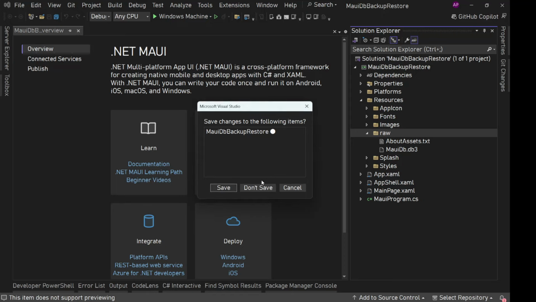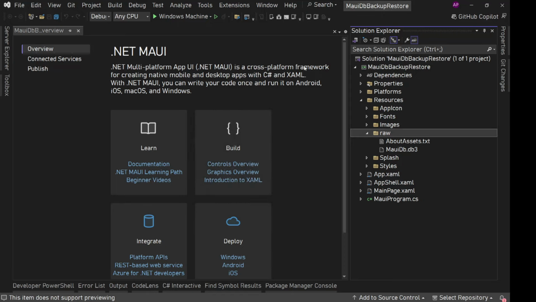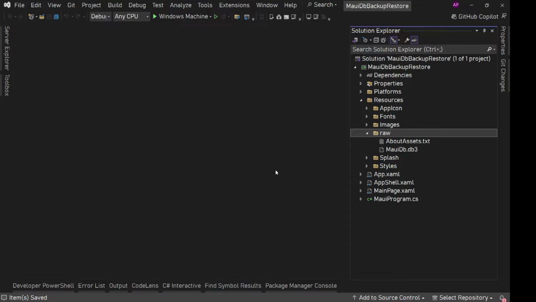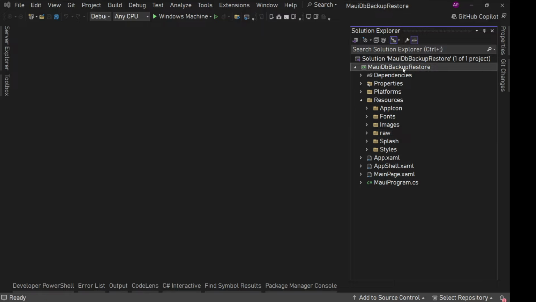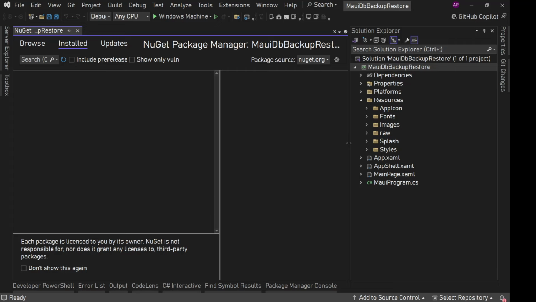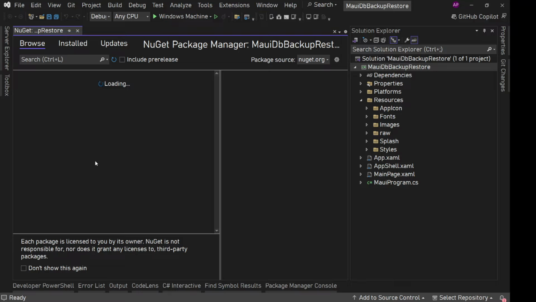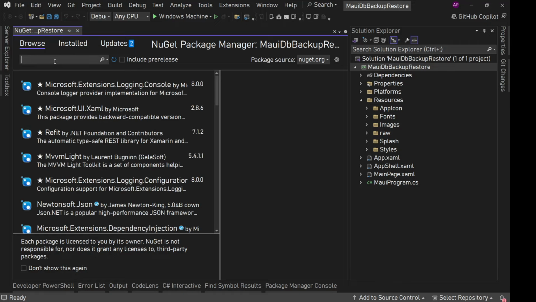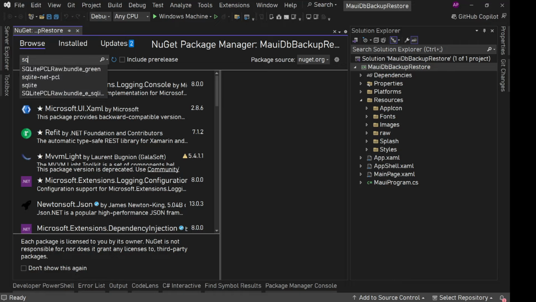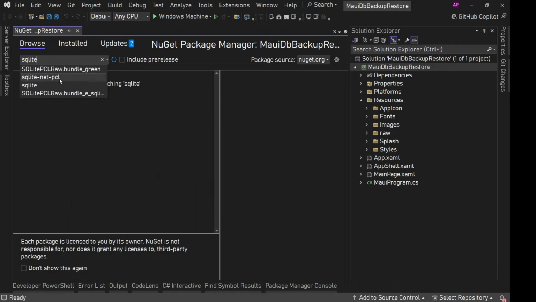All right, now what we'll do, save everything. Because we are going to work with SQLite, let me install the SQLite NuGet packages. For SQLite integration in a .NET MAUI app, I already have videos on my channel, so I'm going to drop the links of those videos in the description box, so you can check those videos out. For this we need two SQLite packages. First is sqlite-net-pcl.